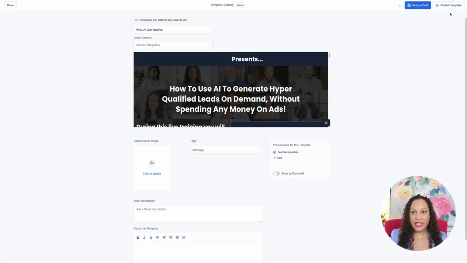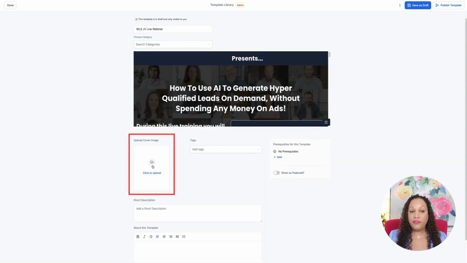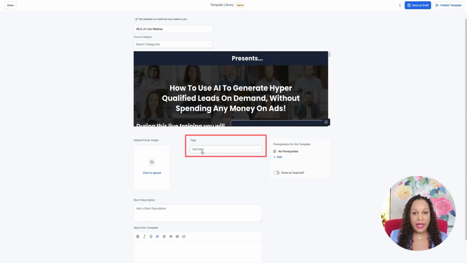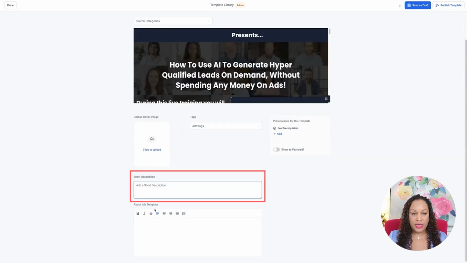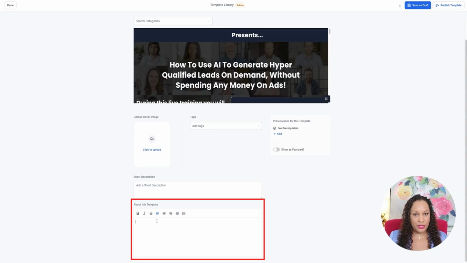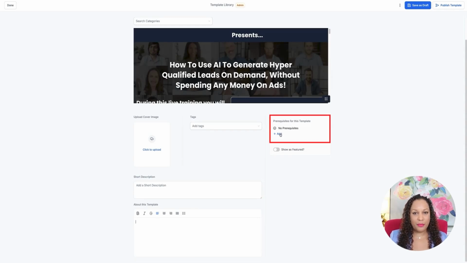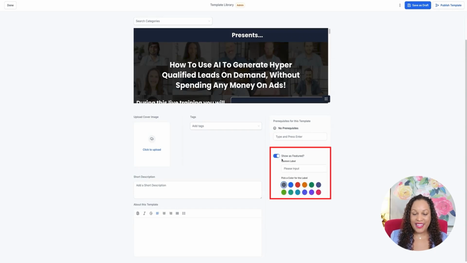Now that this is created, you can actually make any additional changes that you want to make. You can actually select a category that you'd like to list it in. If you want to upload a cover image, you can. Add tags, add a short description, and an about information, you can do so. Please note that you can also add prerequisites for this template as well. And if you want to show it as featured, you can. And what I love about this is that you can actually assign a color to it for color coding purposes.